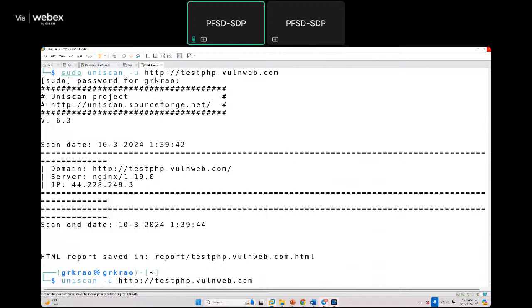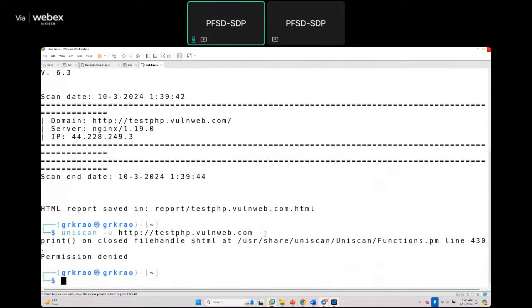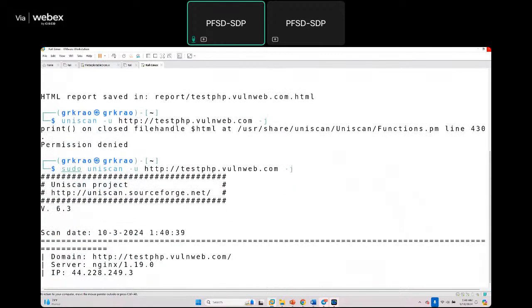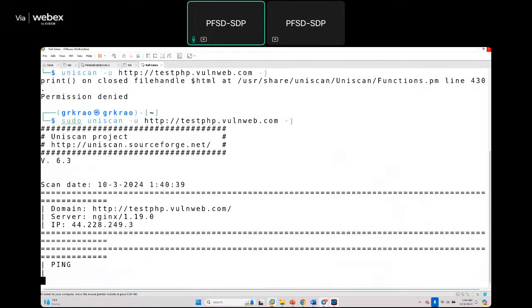So here for Uniscan to obtain the fingerprint, I need to give option J. First I need to give sudo. Sudo means root user. Right, scanning is going on.